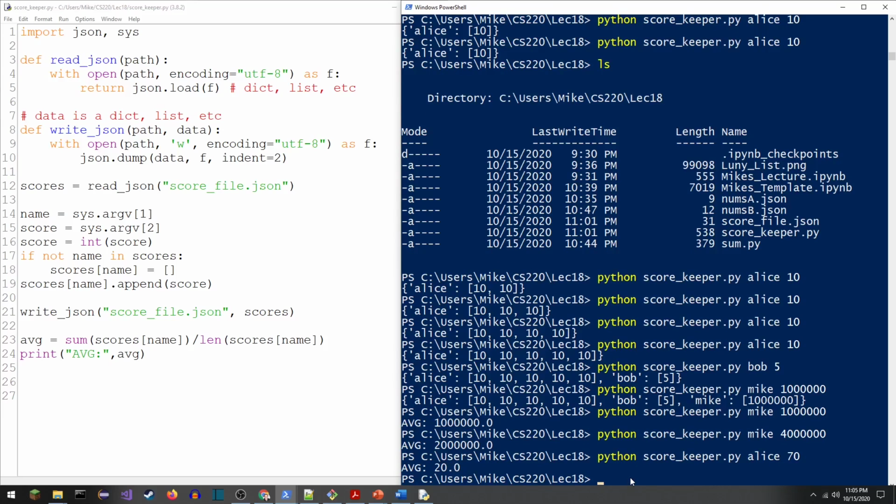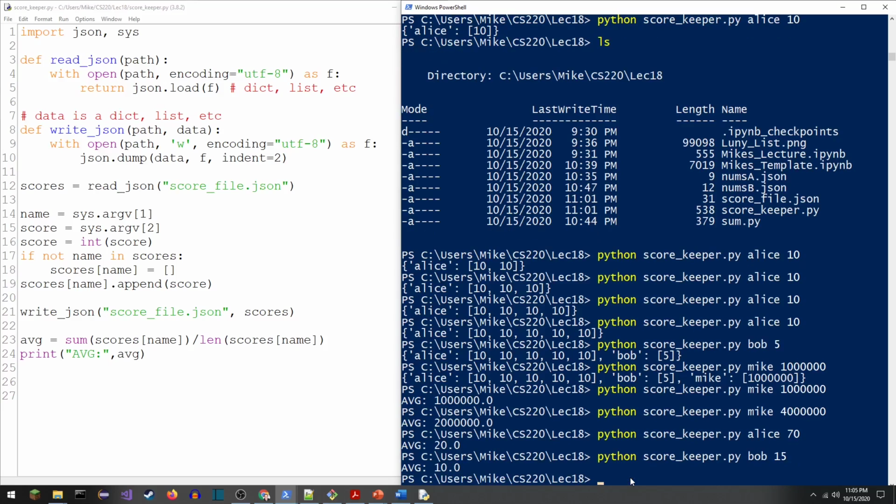Bob has 5. Run this again. Let's give Bob, let's see, if we give him 15 points, he'll have 5 plus 15 is 20. 2 scores, he'll have an average of 10. Still in last place, but he tries. Tries really hard. Okay, guys, this is going to do it for me.